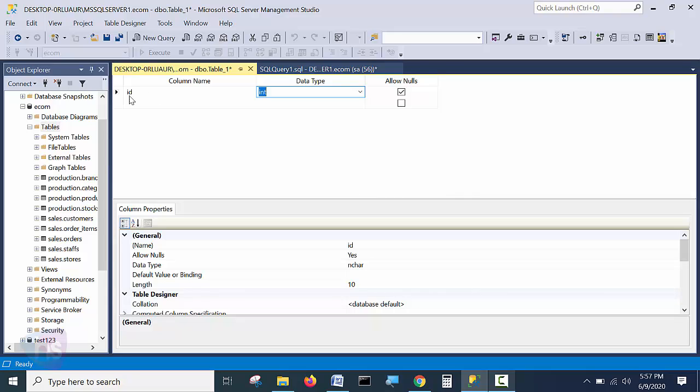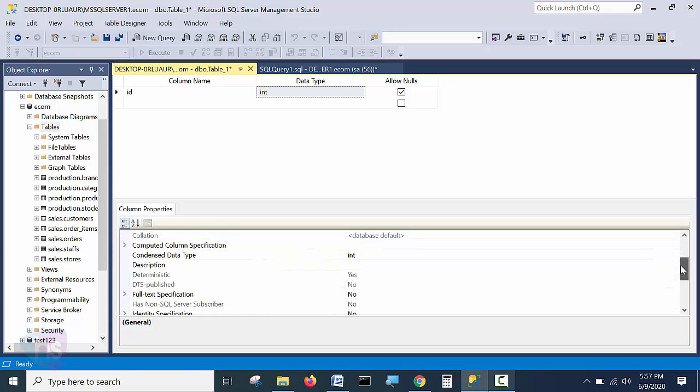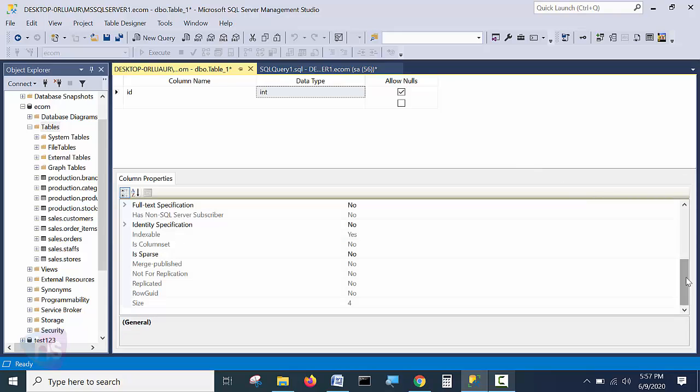For this ID, I'm specifying it as an auto increment, like how it is in our Management Studio. Scroll down here in the column properties, you can see there is an identity. I want to make it a bigint. Now, identity specification.